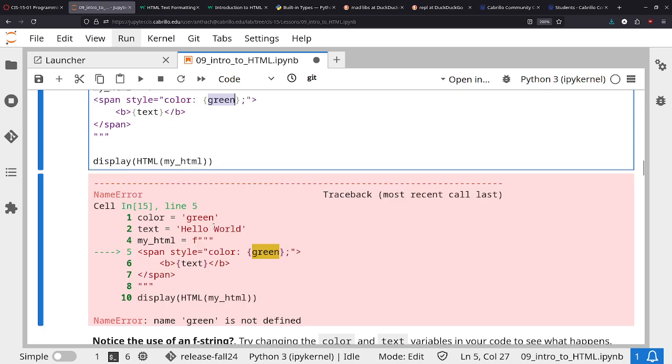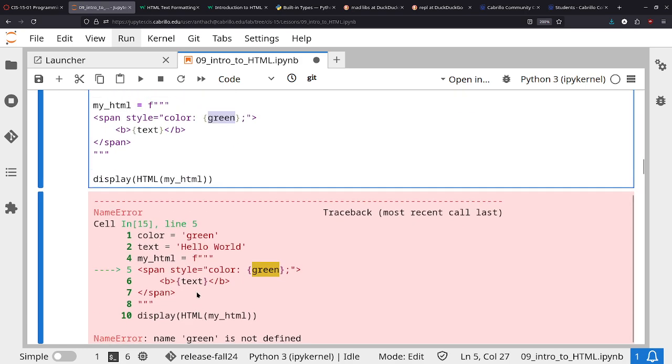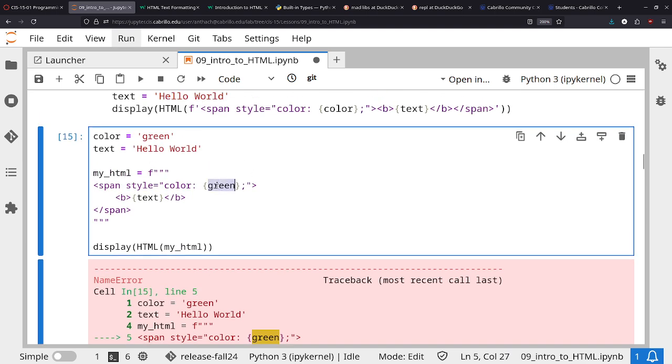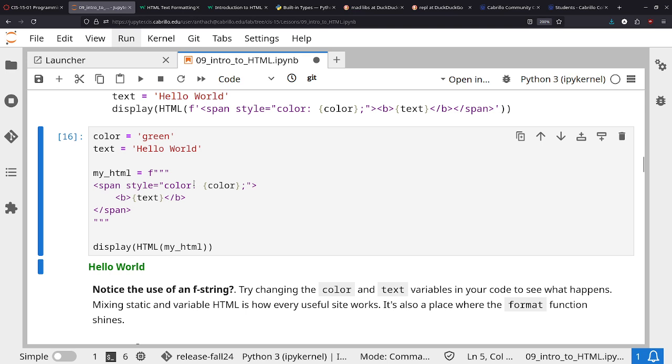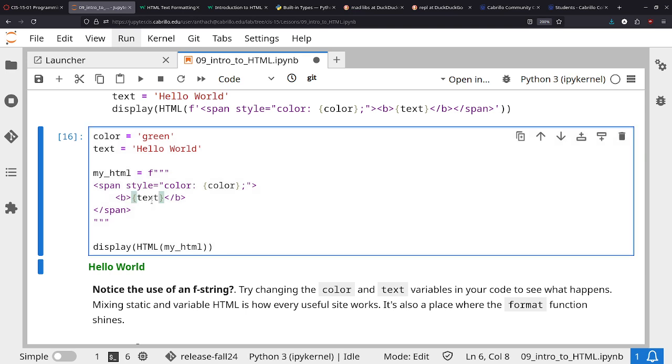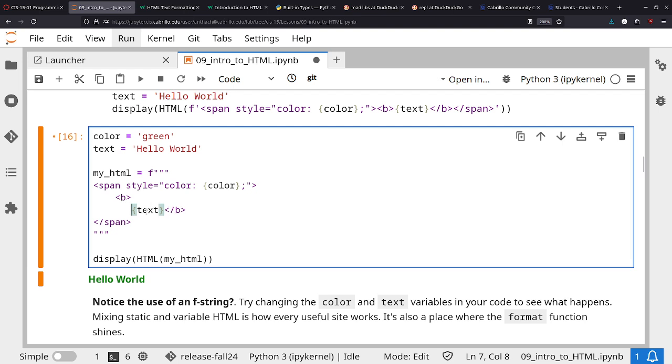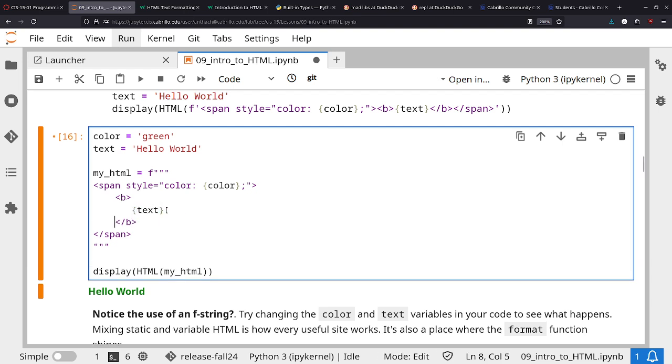Whoops, I got an error right here. Name green is not defined. All right, I meant this to say color, the value of the variable. And once again, to make things a little easier to read, you don't have to do this, but you can put the bold tags right here. Then this is arguably easier to read because you can see there's multiple things.